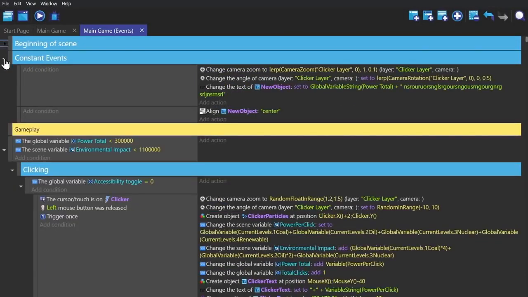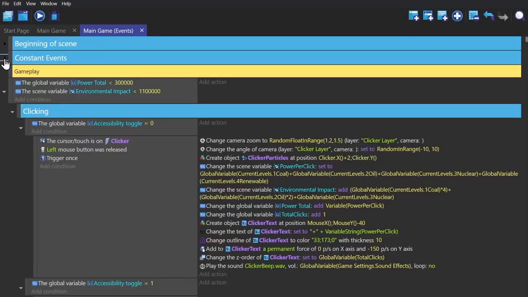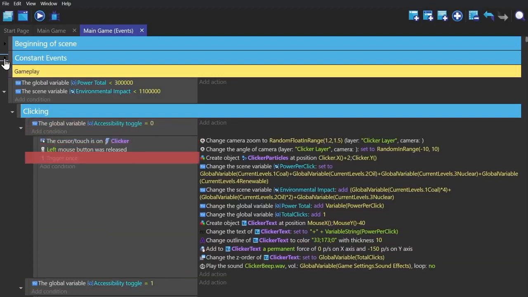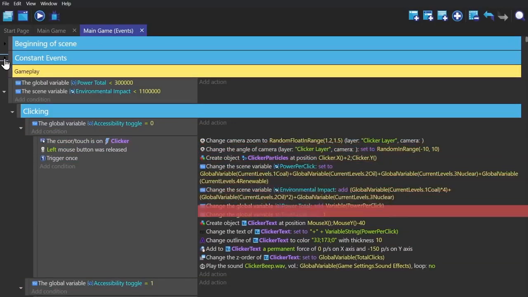And now that we have an event complicated enough to show you how this works, I'm going to really quickly go over how the engine checks events. So every frame, the event list is checked, but it checks the event list from top to bottom, checking each condition from top to bottom, and then if that condition is true, then all of these actions will happen from top to bottom.